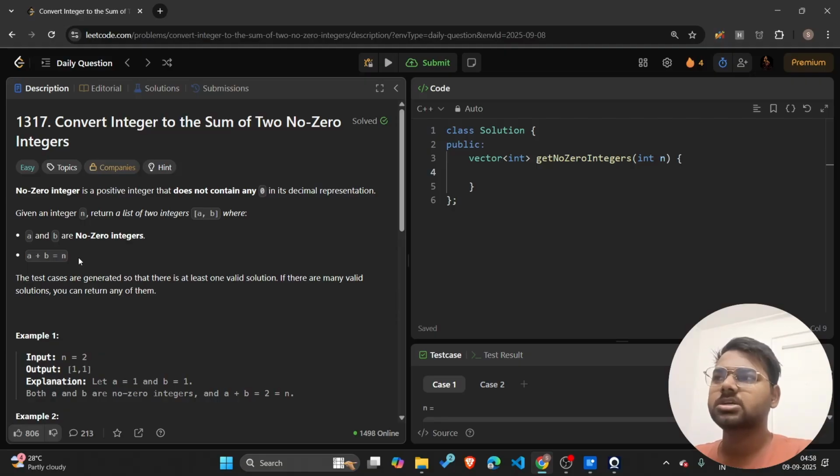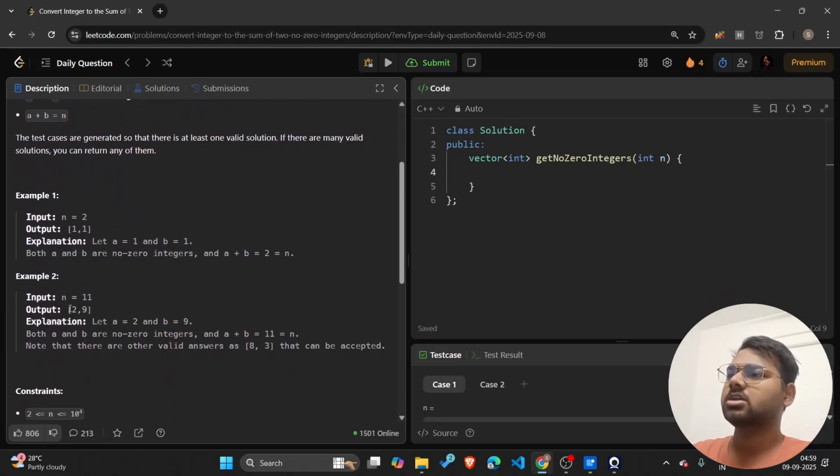Then it is going to be a valid list of two integers whose sum is 11, and both are no-zero integers, as each of the integers is not going to contain any zero as its digit. As you can see here, we can also give 8 comma 3, 6 comma 5, 7 comma 4, like that. For 2, 1 comma 1 works, but 0 comma 1 or 0 comma 2 can't be.